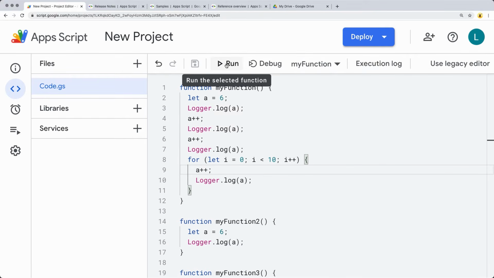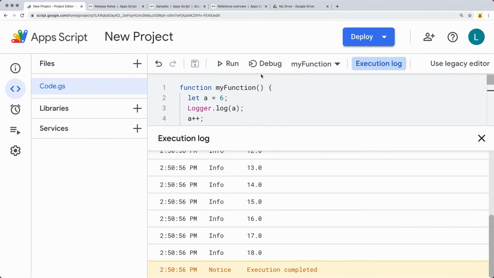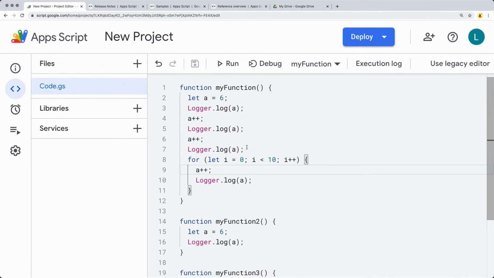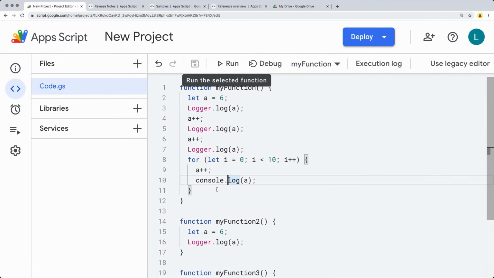So let's first run it within the run. And within the run, we get quite a bit of information within the execution log. So anything that we're using within the logger log is being output in the execution log. And now with the new editor as well, we can use the console log. So you can take JavaScript code and write it up in your editor and copy and paste it directly within the app script, and it'll still run the same way. So now we're trying console log instead of logger log.